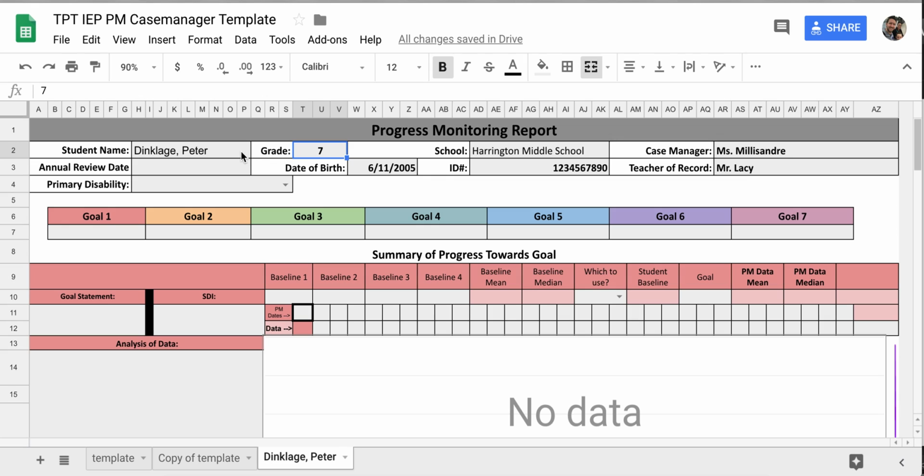Anything that is one of these gray cells is something that needs to be filled in. If it's a colored cell, these all have formulas in them. Always try to stay away from those. These are all formula cells.